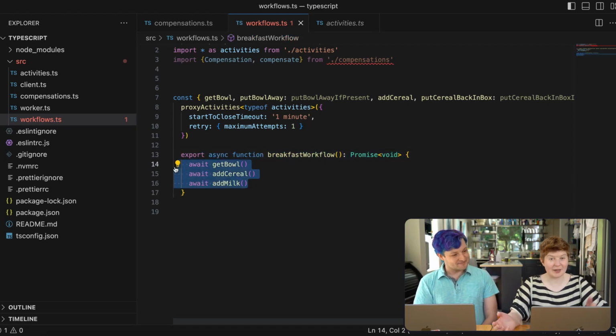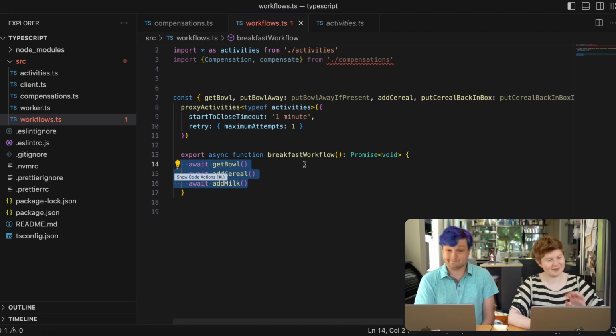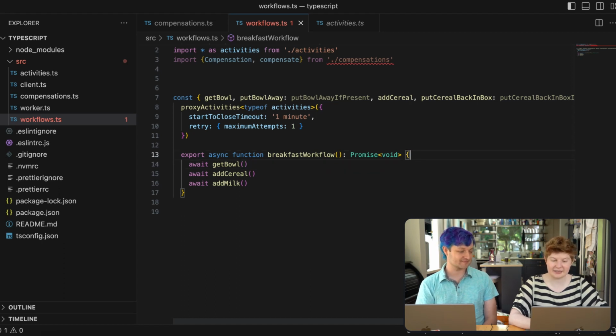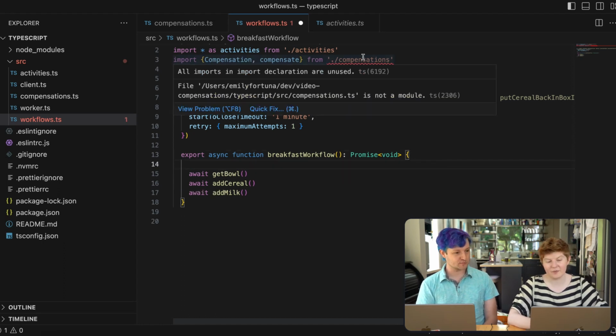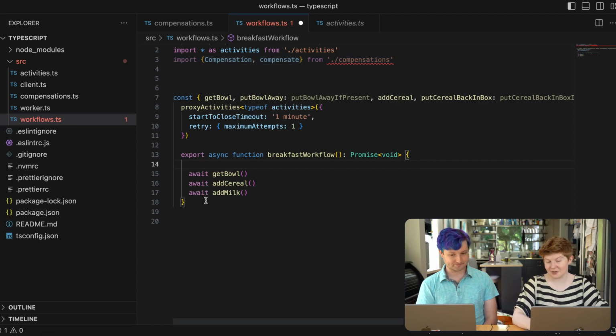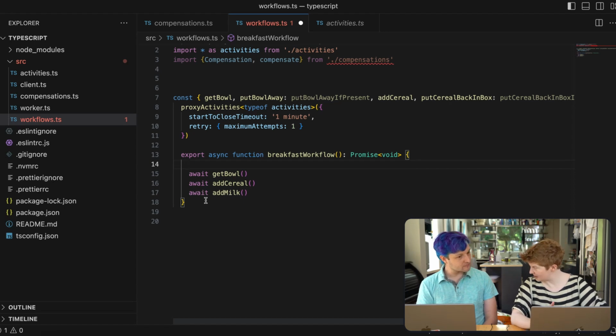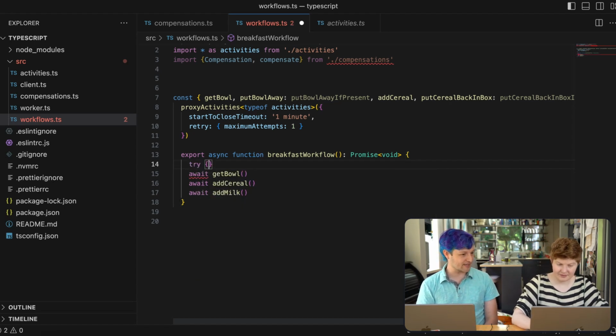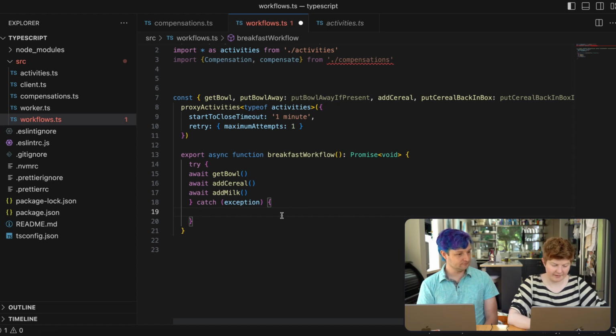So we've got our three steps, but we don't handle failure. We don't put our bowl back. We just leave the bowl on the counter. So we want to execute these compensations in the face of failure. Let's wrap it in a try-catch statement, because that's going to tell us a failure has happened. Catch exception. And then here's where we'll do our compensate.